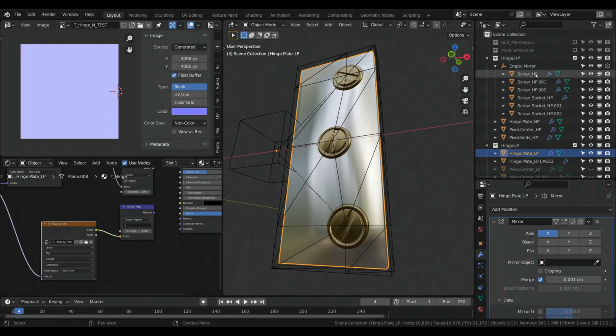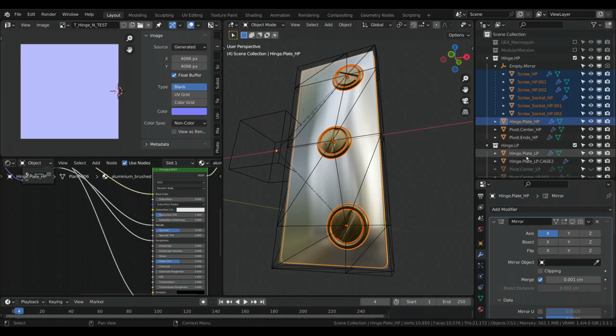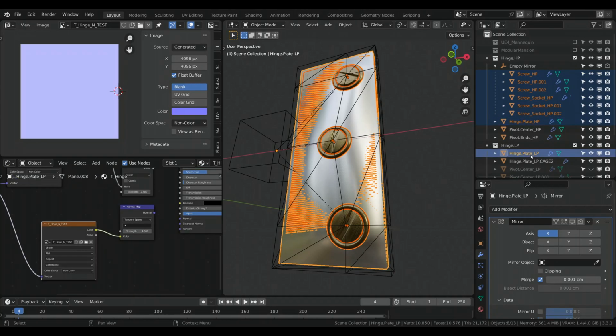You basically just select your high poly, all the high poly stuff that you're going to be baking. So I'm selecting all the screws here, I'm shift and clicking on that, and then the high poly plate. And then the last thing you want to select is the low poly object that you're baking down to. So that's right here, and I'm selecting that last.